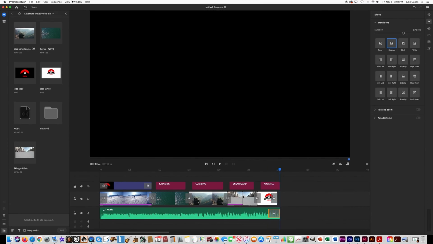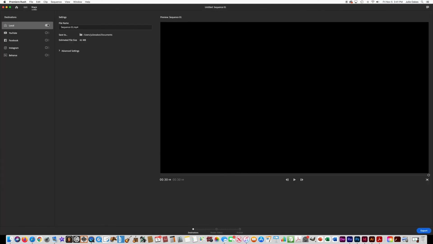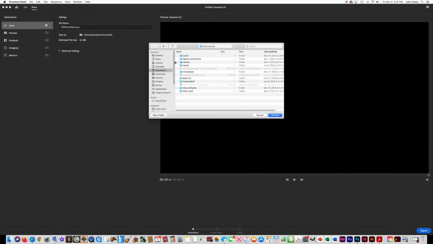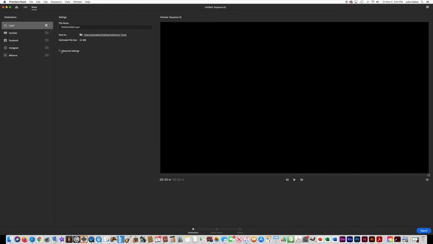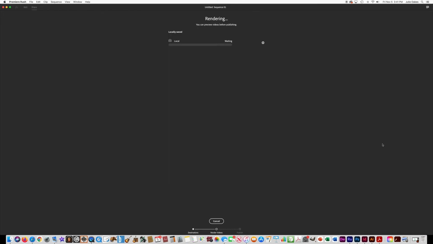And the way you export it when you're done, you can click this share up here at the top, and you can name it whatever you want. I'm going to save mine to my desktop, adventure travel, choose, and go to advanced settings. Make sure that you're on your 1080 resolution. You don't really need to mess with the frame rate or any of that, but if you did, that's where that would be. And then you go to the bottom right where it says export, and that will save an MP4 of your video.